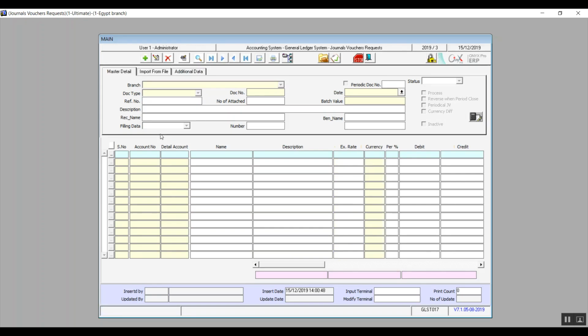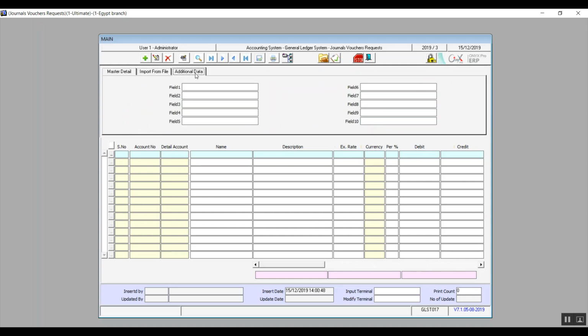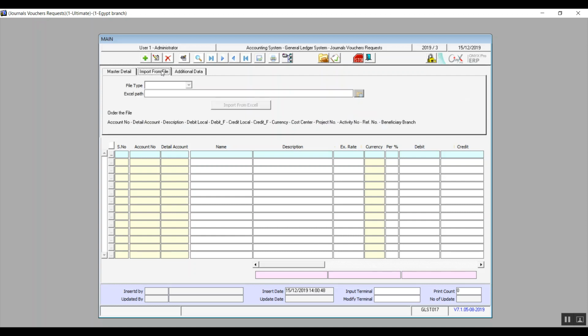We use the screen to create a journal voucher request for users who do not have the privilege on the system to create one themselves. The screen is going to be divided into two sections, main data and detailed data. In the main data, we'll find three tabs, Master Details, Import from File, and Additional Data. Additional data is empty fields in case you want to add or record any more information that you will need. And Import from File helps us upload the journal voucher on the system through an Excel sheet.